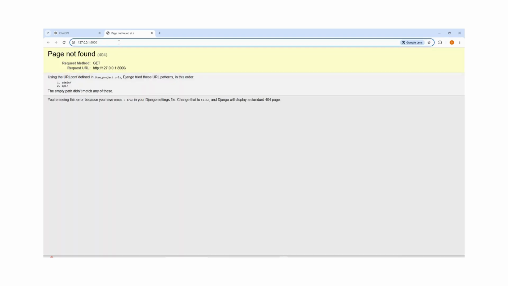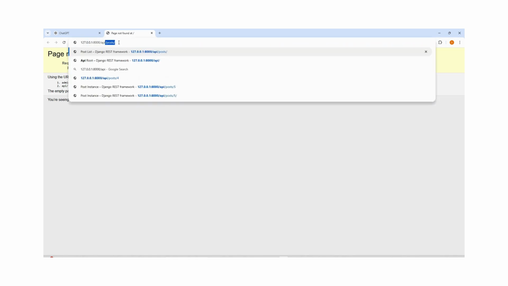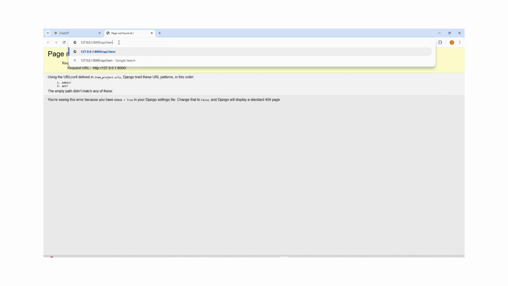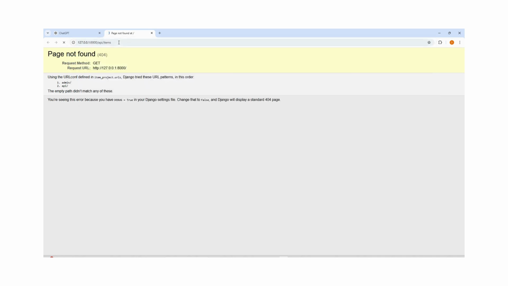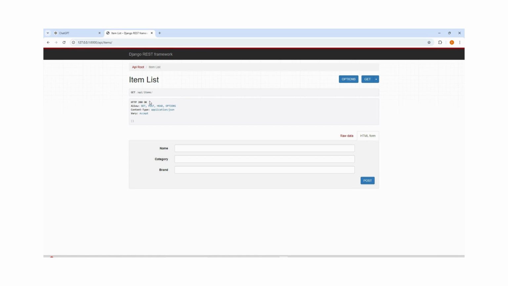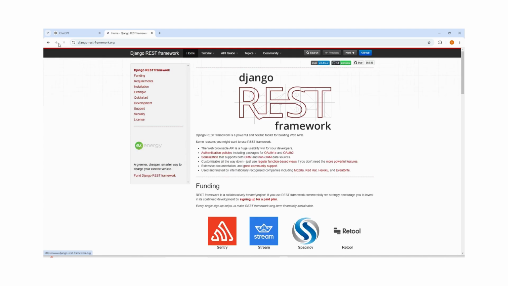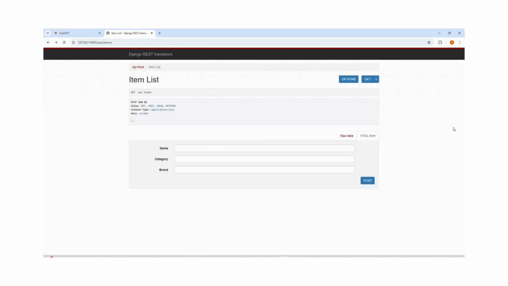Now here we can use, let's say, api/items. Here we can see it is showing there is no record as of now because we have not added any record. So this is the Django REST framework which we have installed, it is using. Okay, fine.